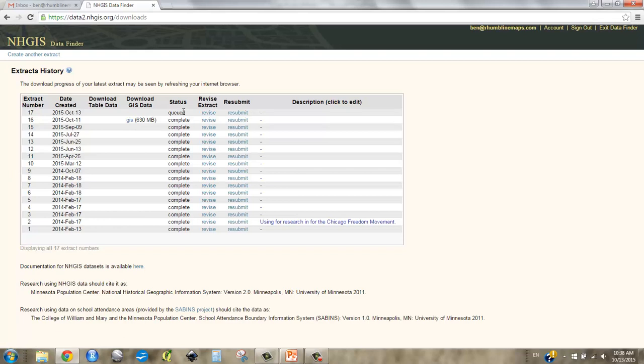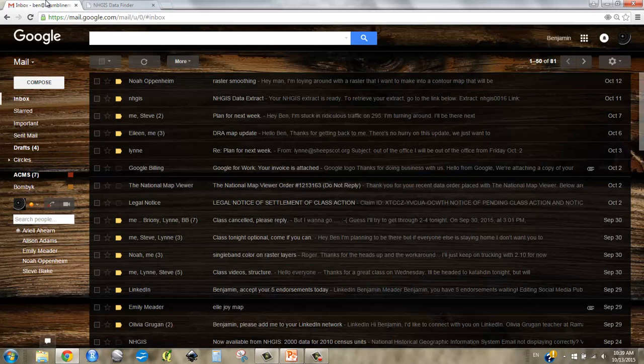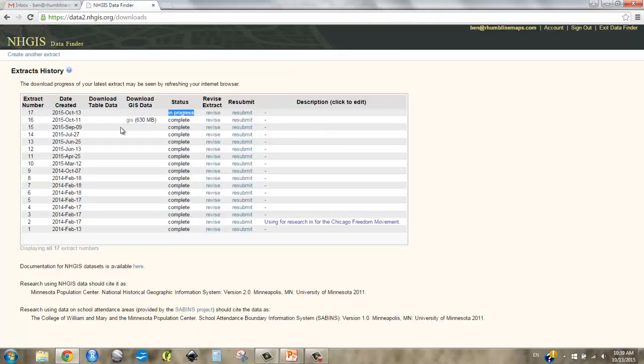It'll tell you that your status is queued, meaning they're preparing your request of the zip code shapefile that you want to download. Then you can either wait and keep hitting refresh and it will say when it's ready, or say it's in progress, it's almost ready. Or you can just wait and they'll send you an email when it's finally done.